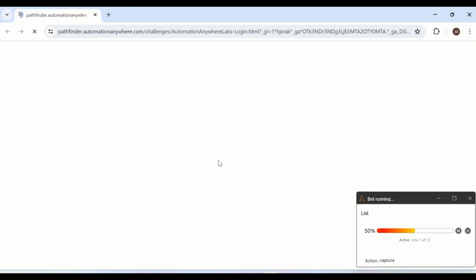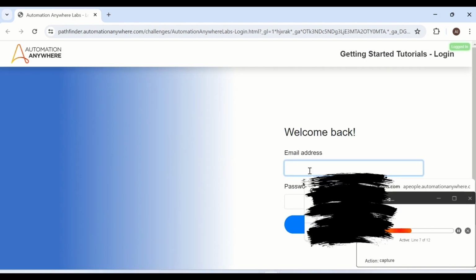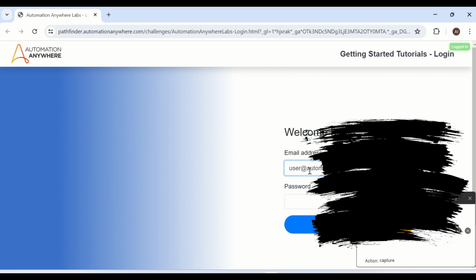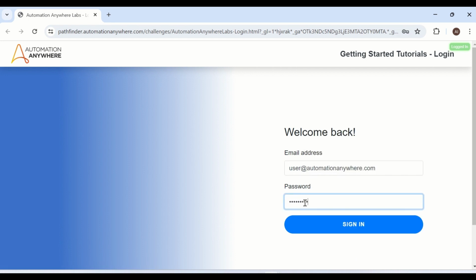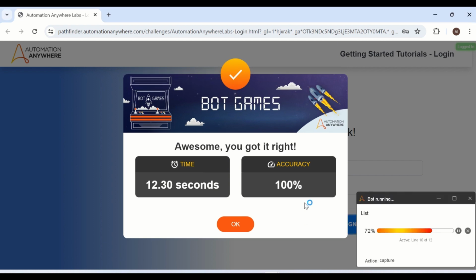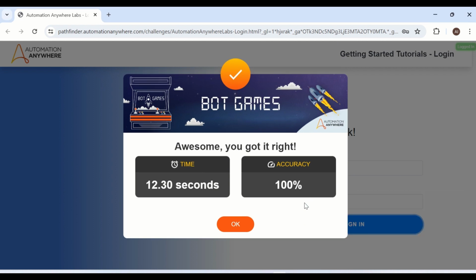So the bot is opening Automation Anywhere Labs. Now the bot is entering the proper username. We have added some delay between the characters, so that's why it is taking some time to type it. After that, you will get the information, bot game awesome, you got it right. The time taken is 12 seconds and accuracy is 100%. You can reduce the delay in setting the text in the username and password. You can reduce this particular transaction time also.